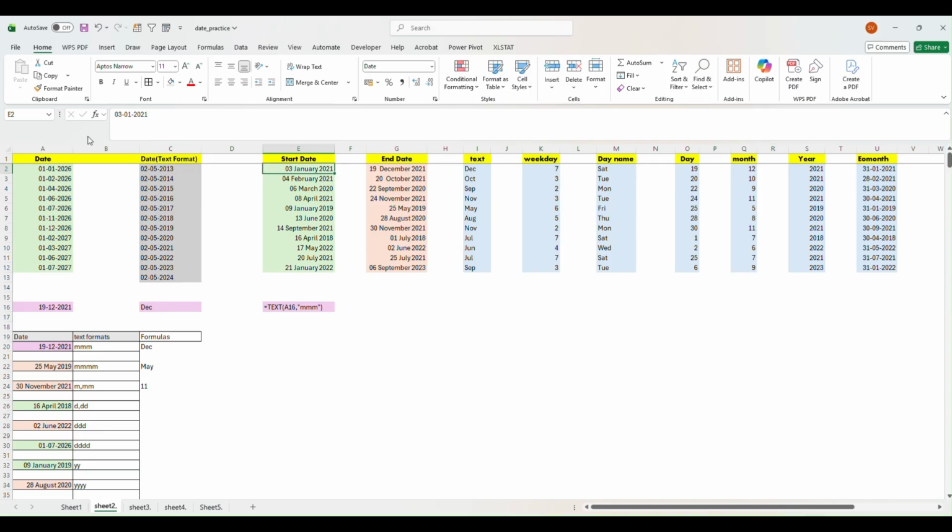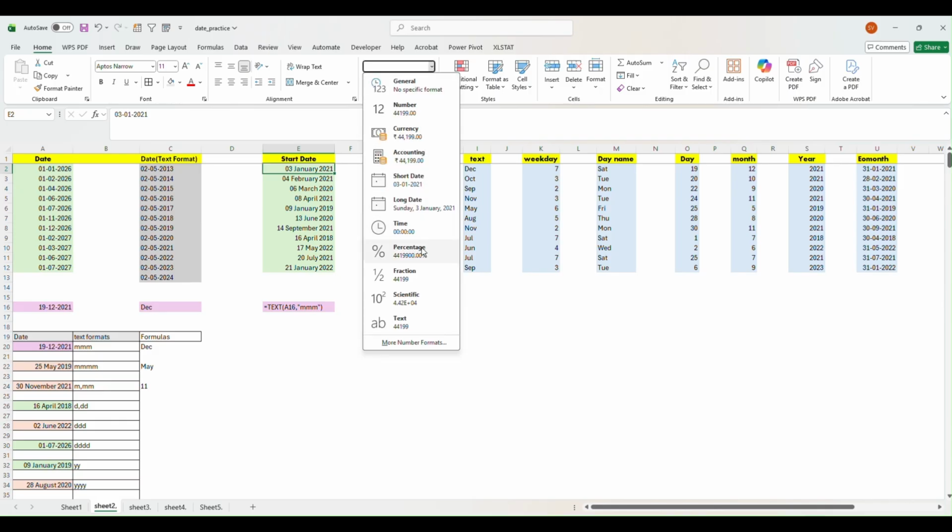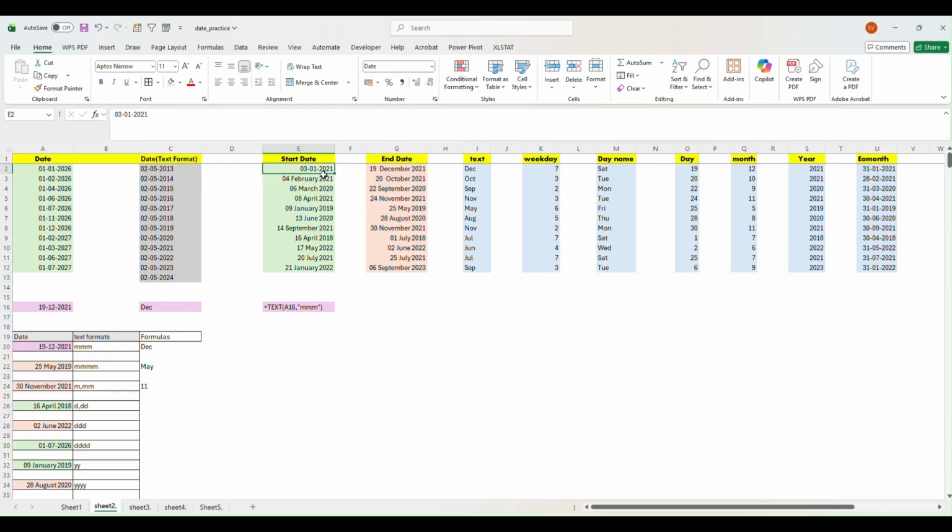So what are the different types of date formats? To know that, we can click on the drop-down here, and we can see there are different formats. For 3rd January 2021, it is showing the long date. If you want to convert it into a short date, just click on this and it will be changed to a short date. This is how you can change it from long date to short date. If you want the long date back, just use the undo button.